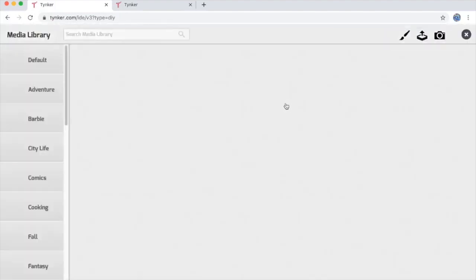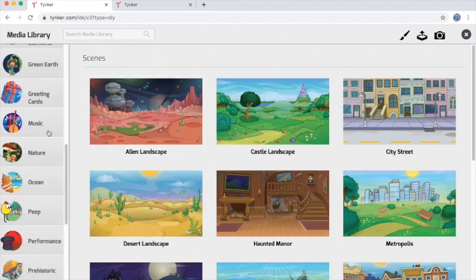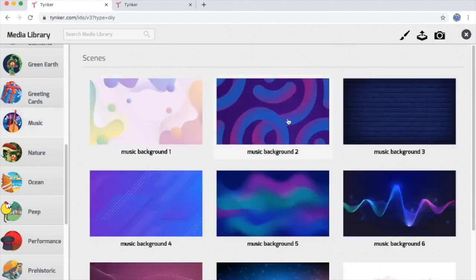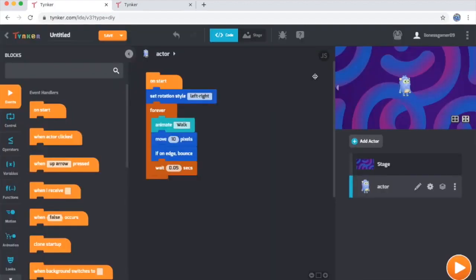button. Once you're here in the media library, you can choose any of the backgrounds Tynker has to offer. There are quite a few here, or you can upload a picture of your own. I'm going to scroll down to the music category on the left, select it, and pick, I think I like this one here the best. Once I have this background ready, I can exit out of this window, and I'm ready to keep going.